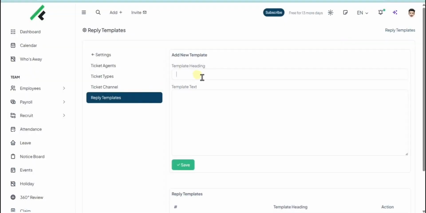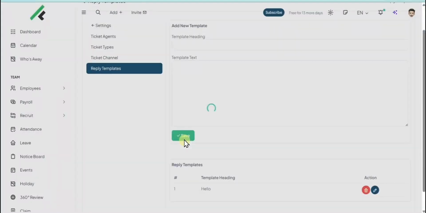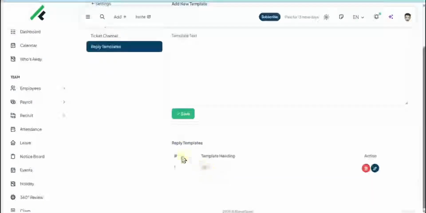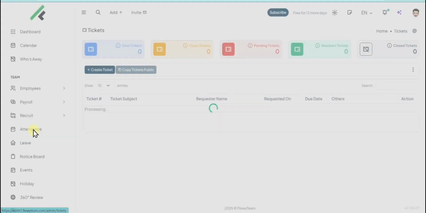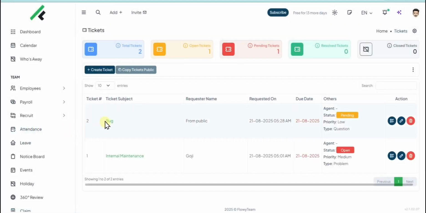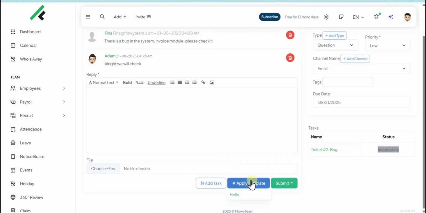Let's try to have one template first. After filling in, just click save, and this is the template that we just created. Then let's go to the ticket section again. After we have arrived at this page, just click apply template and choose the template that we have just created, and then just click submit.